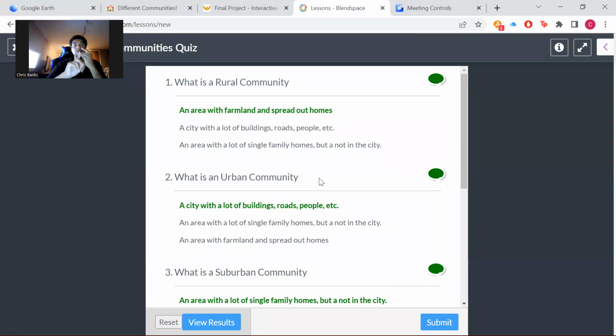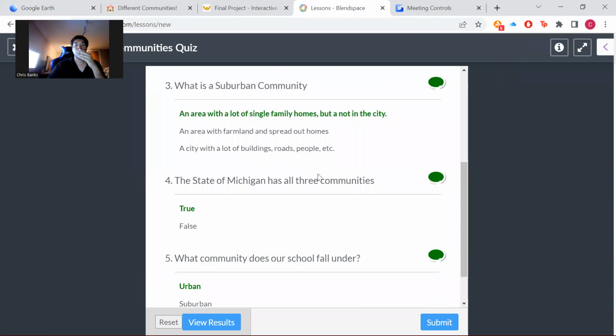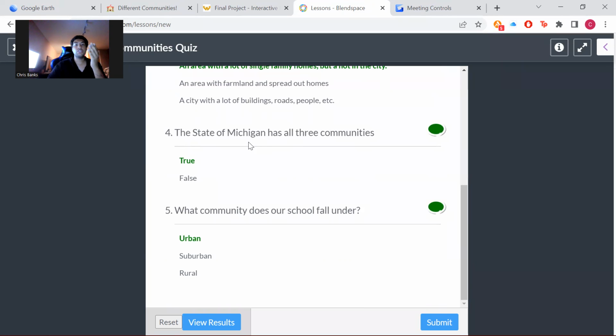So what is a rural community? An area with farmland and spread out homes. What is an urban community? A city with a lot of buildings, roads, people, etc. What is a suburban community? An area with a lot of single family homes, but not in the city. The state of Michigan has all 3 communities, true or false. This one should be true because we just used Google Earth to find all 3 communities inside of Michigan.